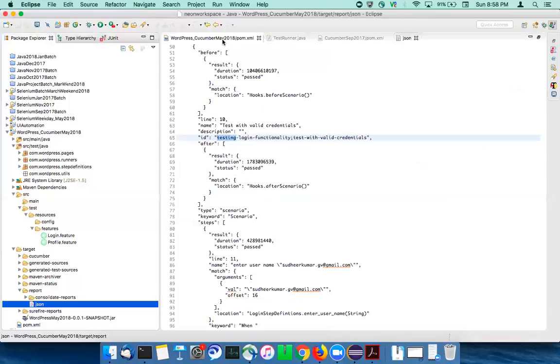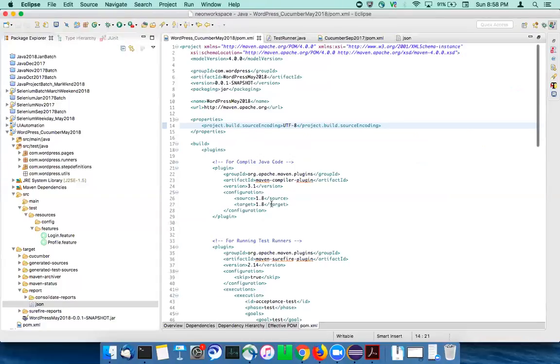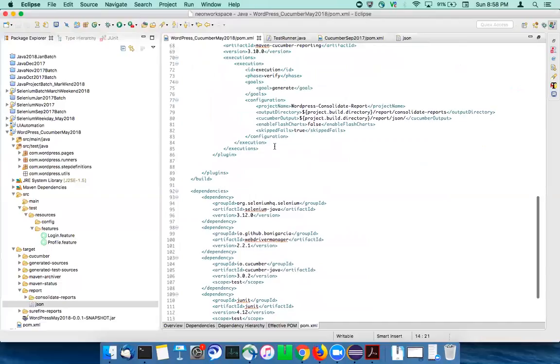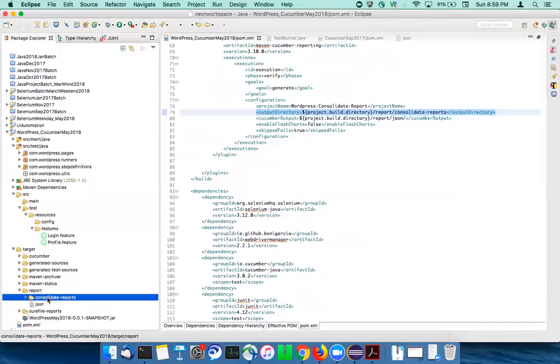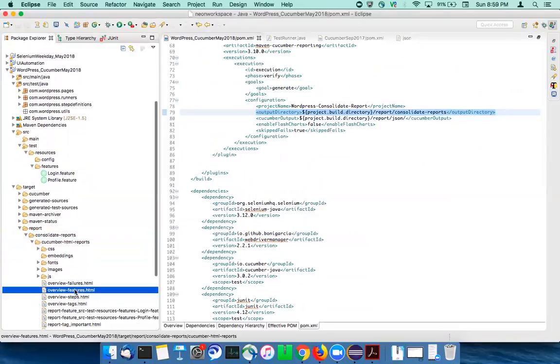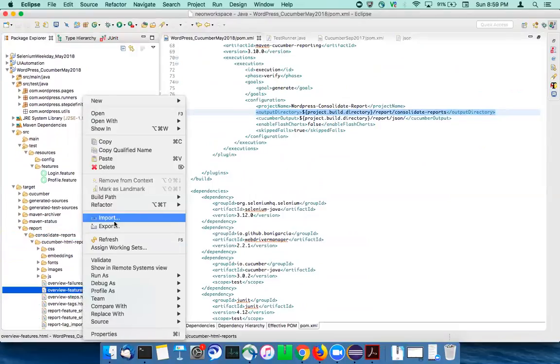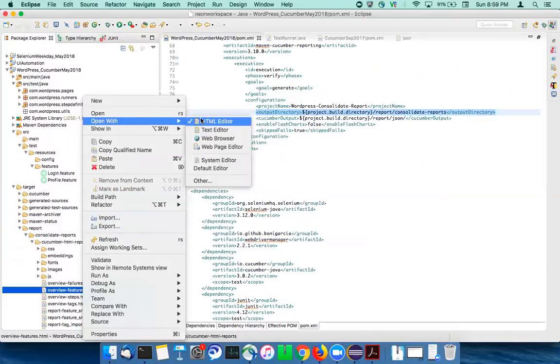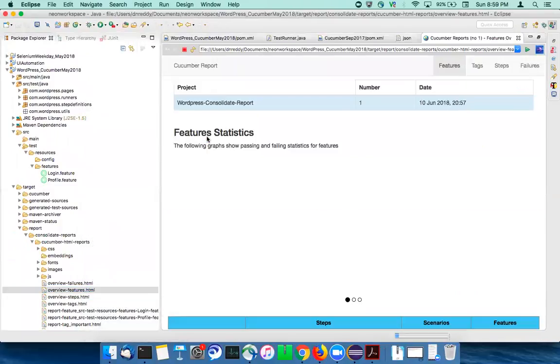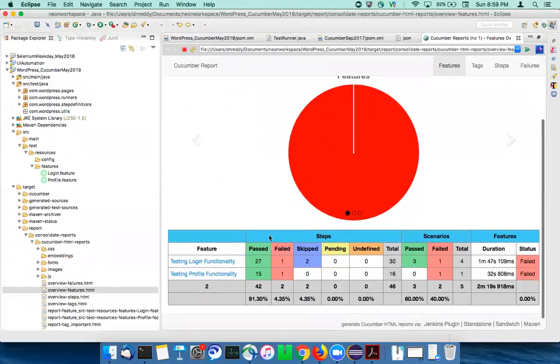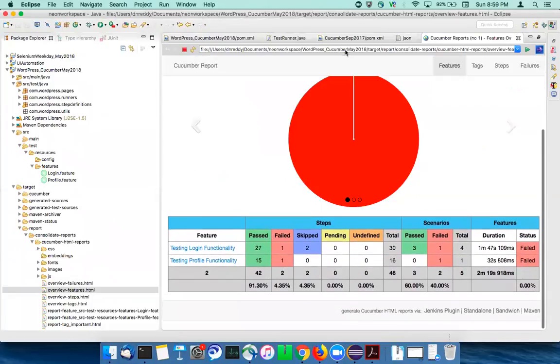Okay, fine. And if you go to your pom.xml, the JSON report will be available here. We have seen there is a JSON file, and the consolidated reports are available in this folder, target report consolidated report. So this is where you go inside, open overview feature.html. Okay, perfect.